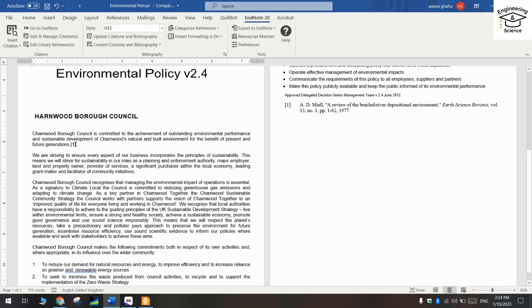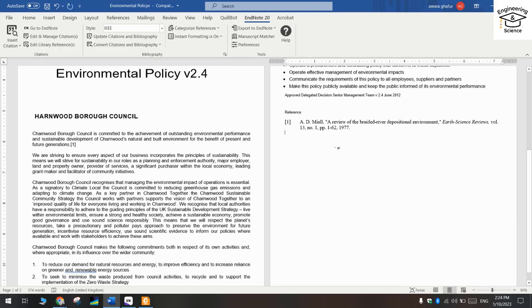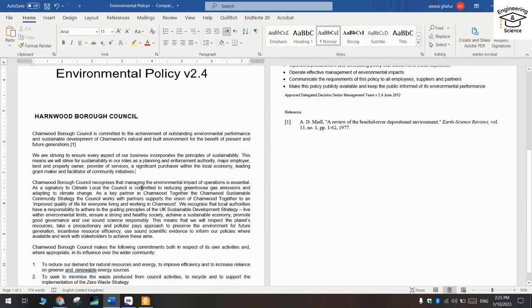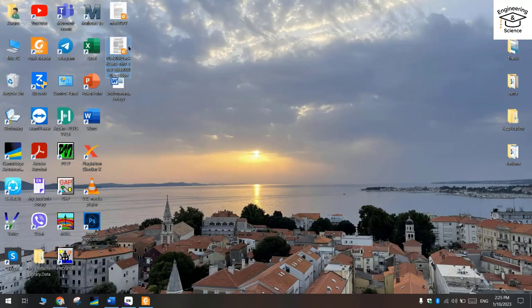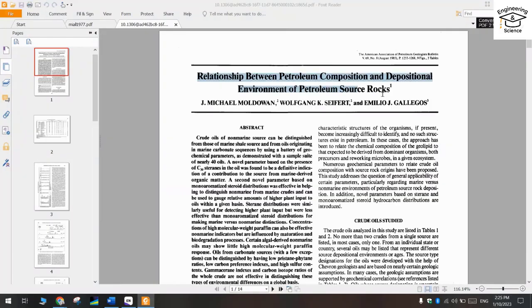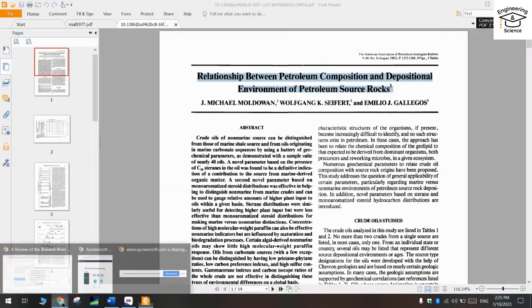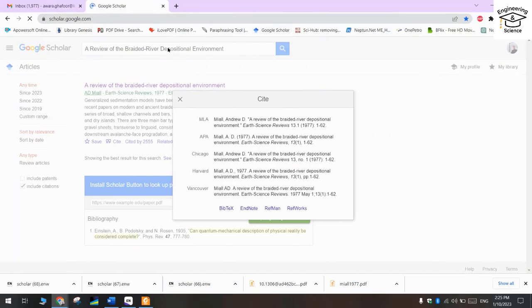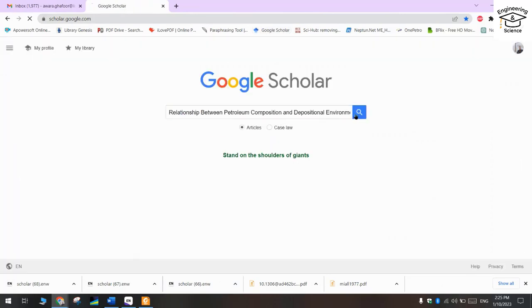As we can see, this is reference number one, and this is the first reference which we added just now. Okay, how can we do the next one, and how can we change the style? For example, we will do one more to be more clear. For instance, we brought this text from this paper. We will copy the name of the paper. Then we will come back to Google Scholar. We will paste it to find it.